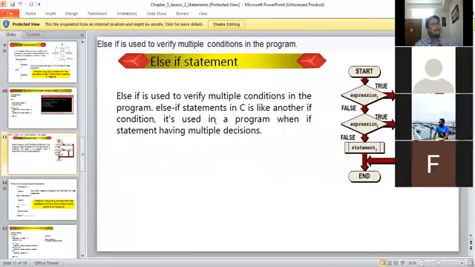Another is the else if statement. Else if is the third statement. Else if is used to verify multiple conditions in the program. The else if statement in C is like another if condition. It is used in a program when the if statement has multiple decisions. Multiple decisions: start expression, true statement, false expression, true statement, then false statement, last one is end.